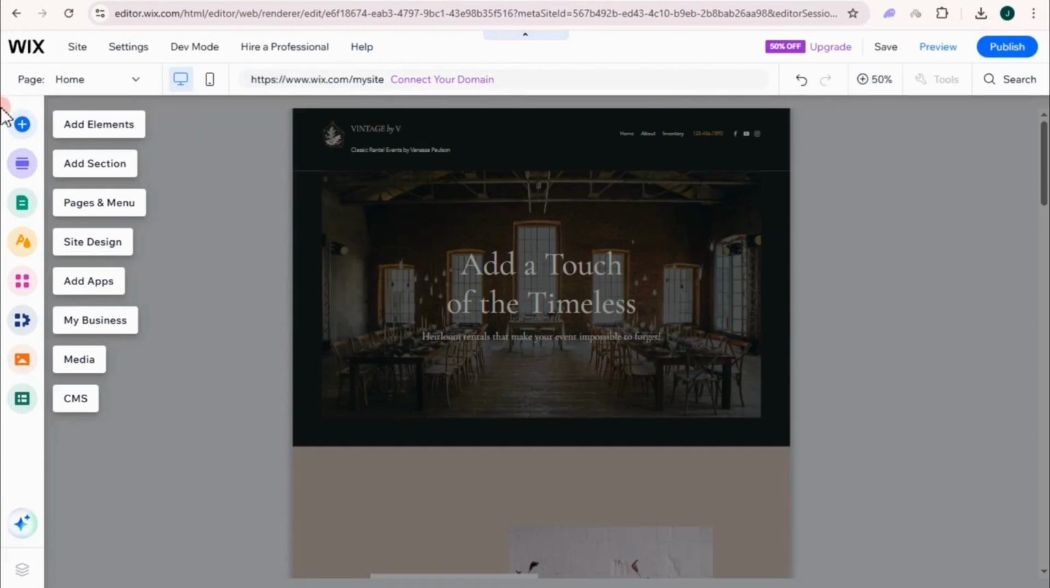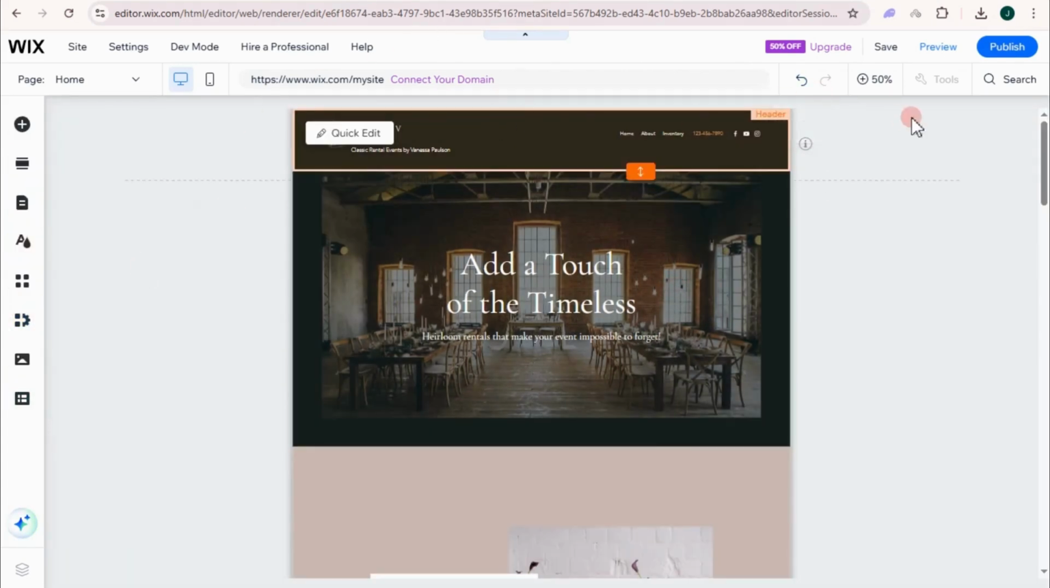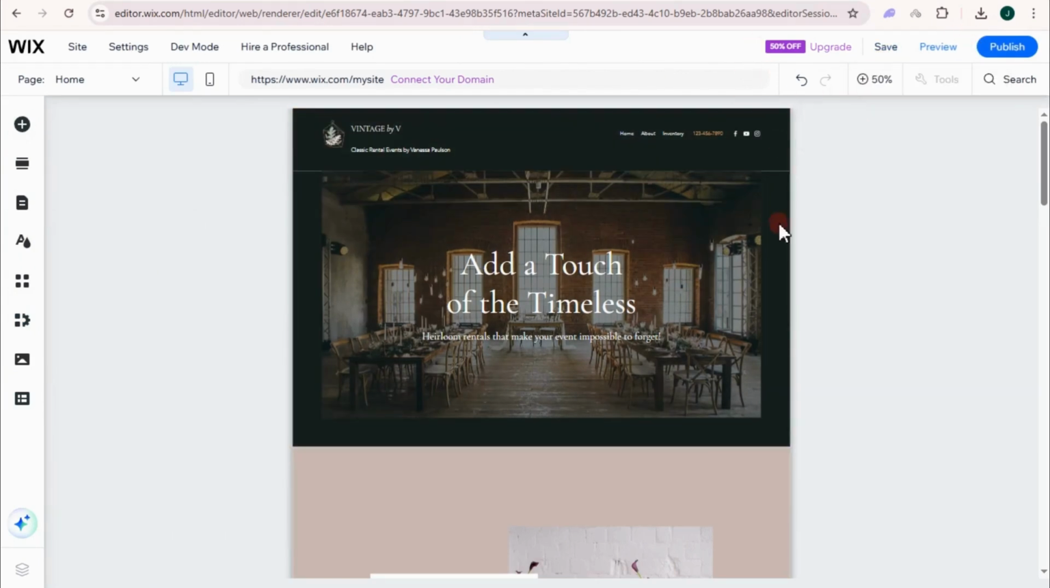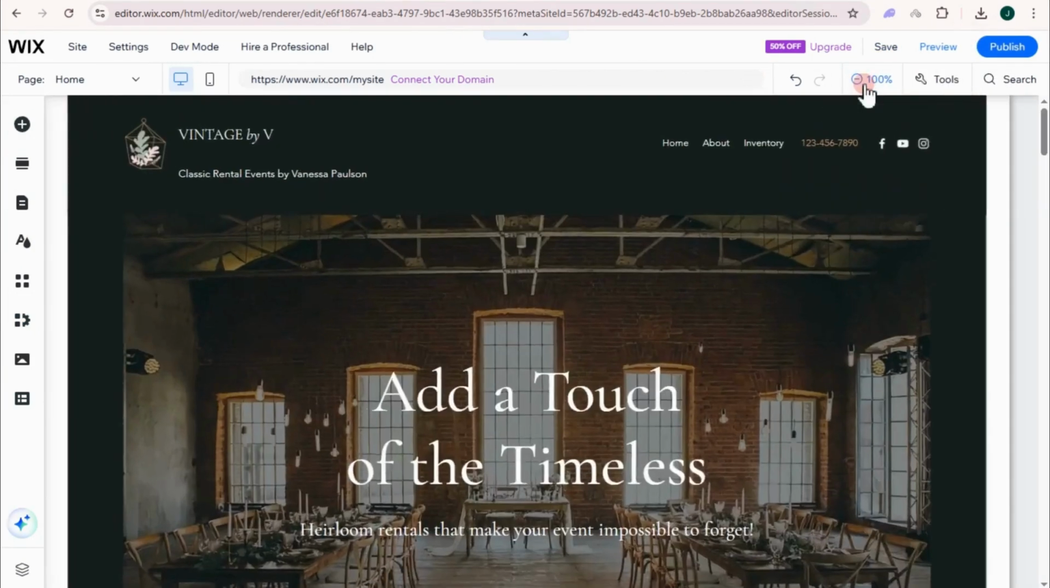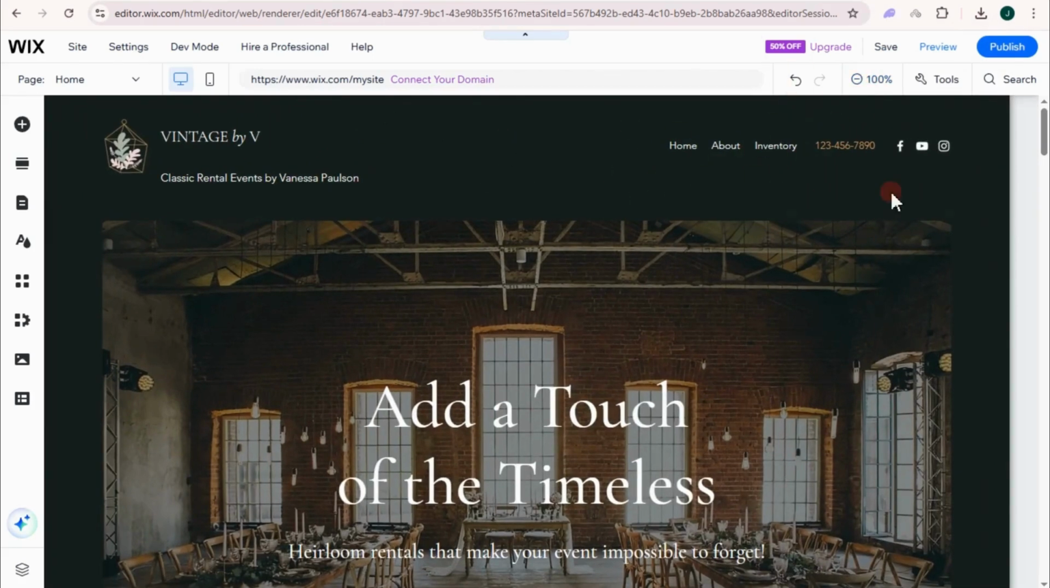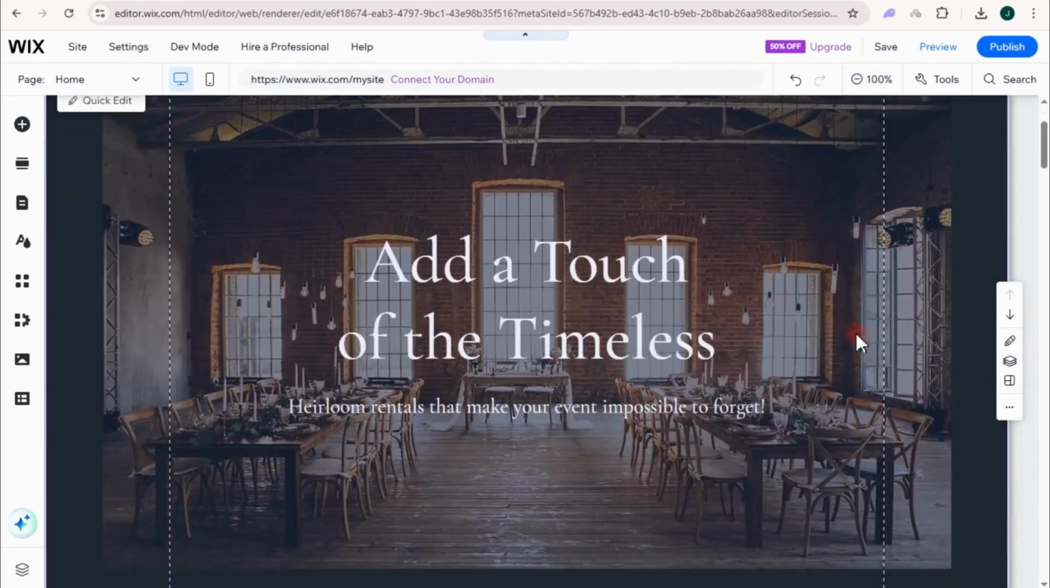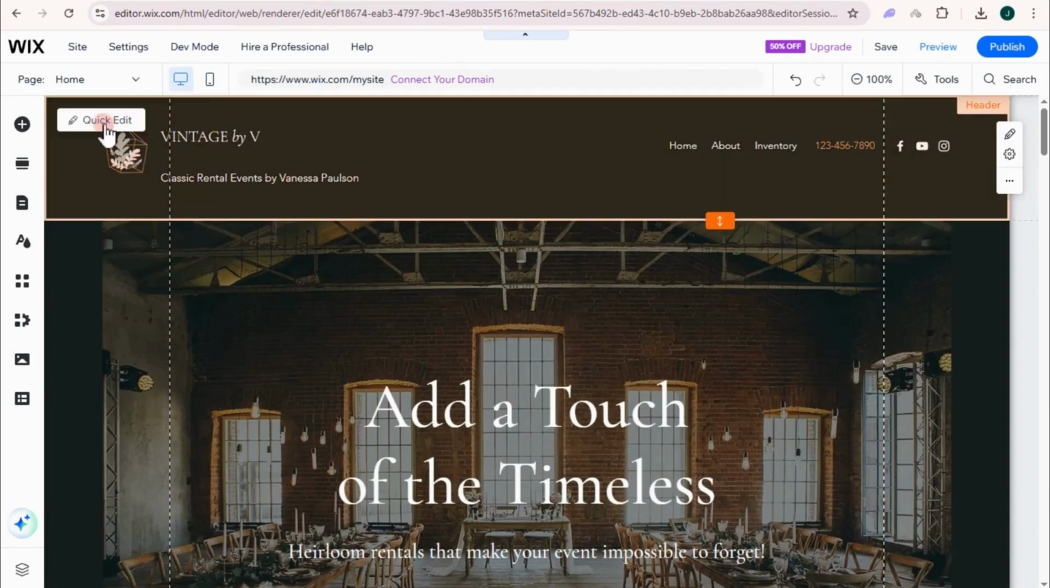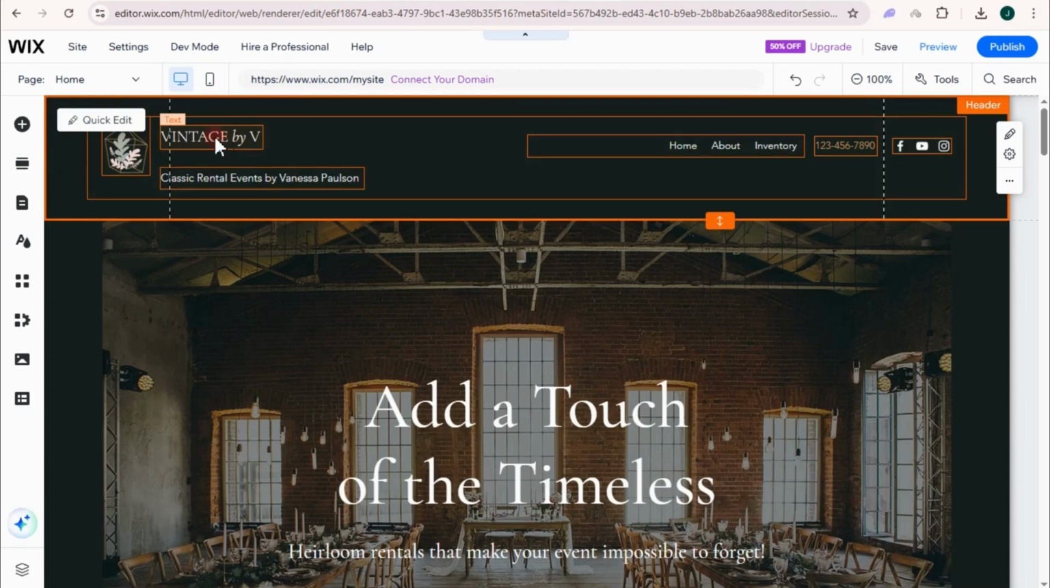As you can see on the left side, there is add elements, add section, pages and menus, site design, add apps, my business, media and CMS. So suppose that you wanted to edit your template right here for your rental website, you can tap zoom in order for you to edit this easily. So here is your header. You can change the name of your website right here.